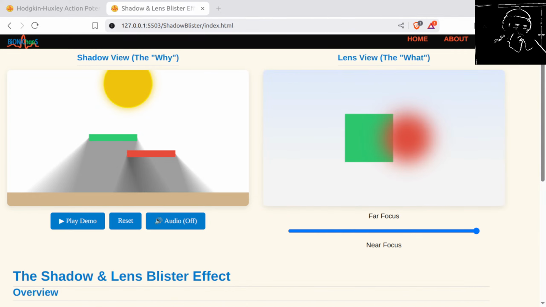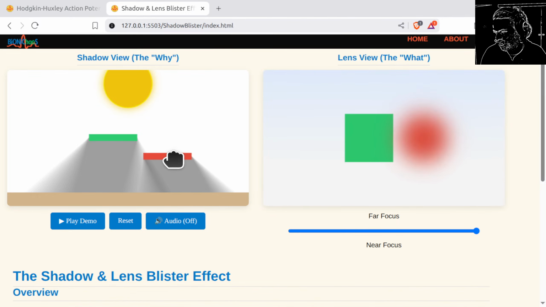The position of the objects in the attached image is ideal for showcasing the shadow blister effect. The green object, near, is positioned above the red object, far, and their shadows interact without complete overlap. This setup demonstrates how the penumbra of the far object's shadow changes as the near object partially blocks the light source. The blister effect is most visible when the objects are close but not fully overlapping, as this emphasizes the interaction between their shadows.